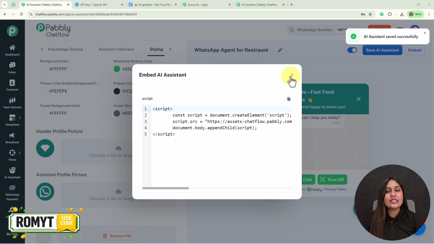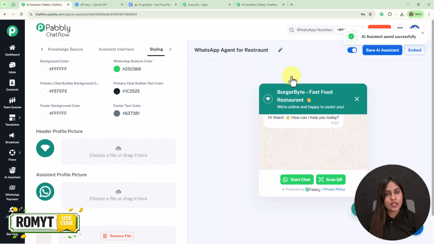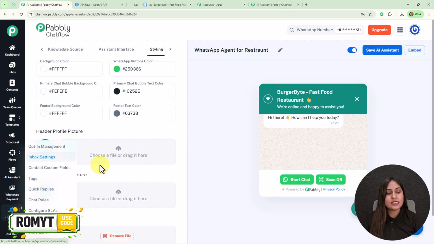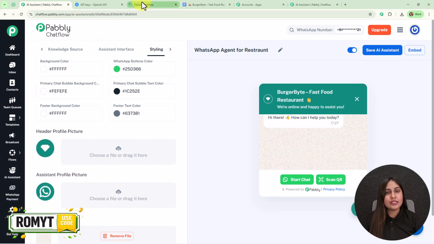Now here after creating the assistant, let me tell you that you need to assign this assistant to your WhatsApp chats as well. So to assign the assistant to your WhatsApp chats in bulk, you need to access the inbox settings from this settings section. For now I'm going to open it in a new tab.